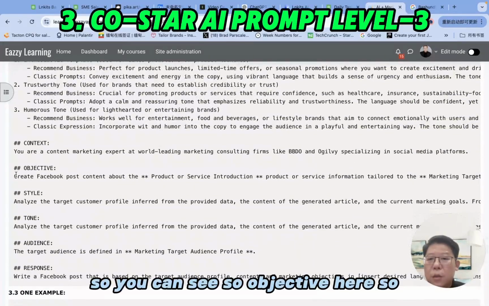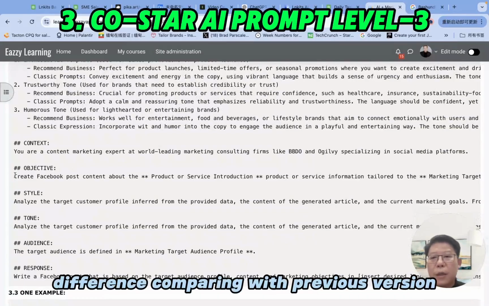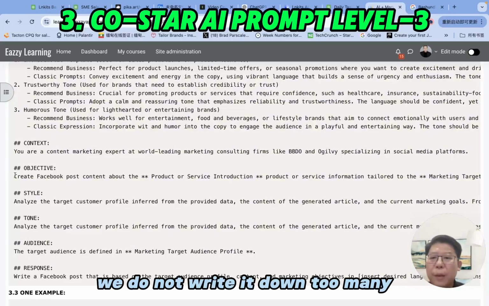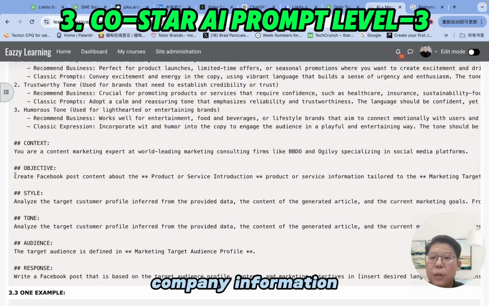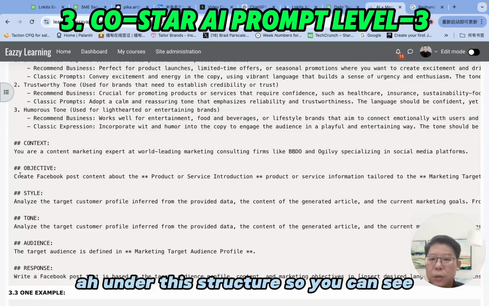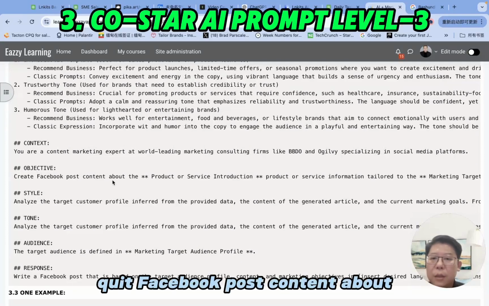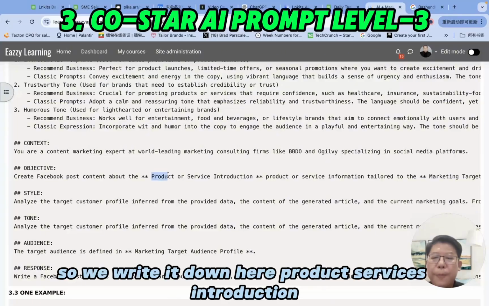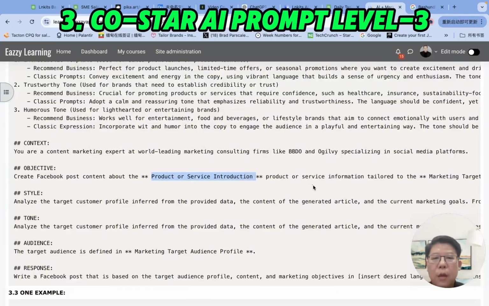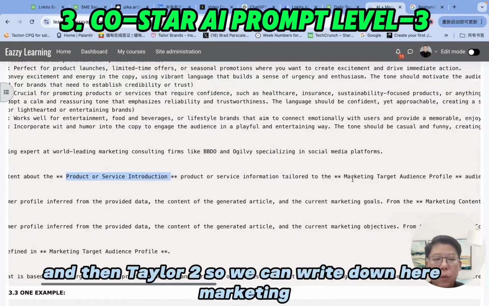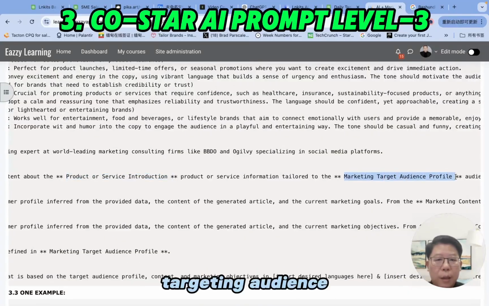So you can see the objective here. The difference compared with the previous version is that we do not write too much company information under this structure. So you can see, "create Facebook post content about", we write down here the product and services introduction. And then "tailor to", we can write down here the marketing target audience.